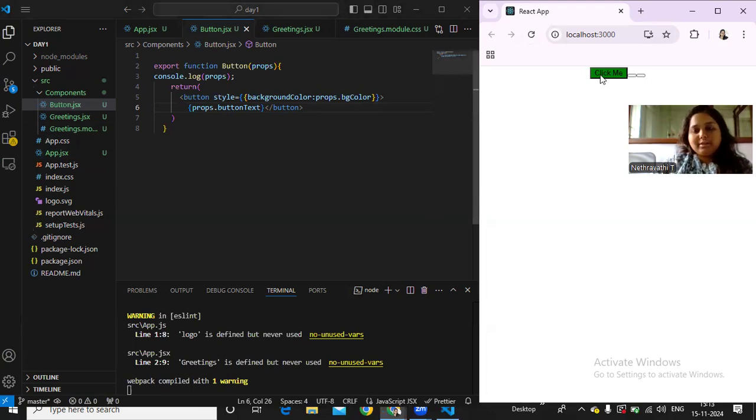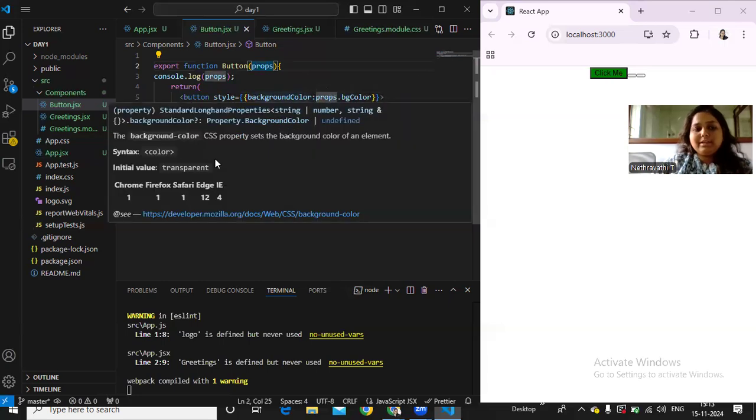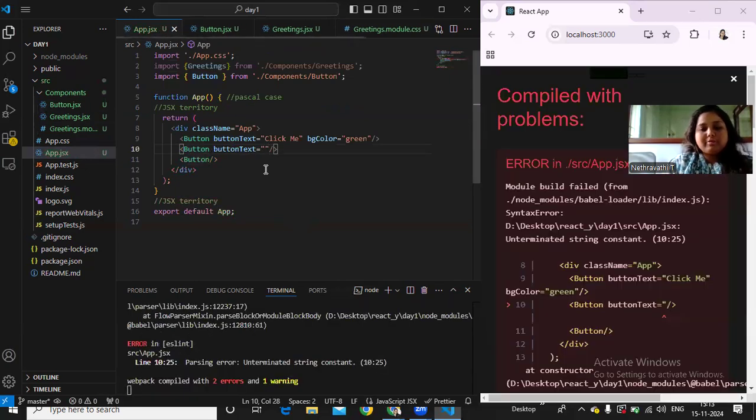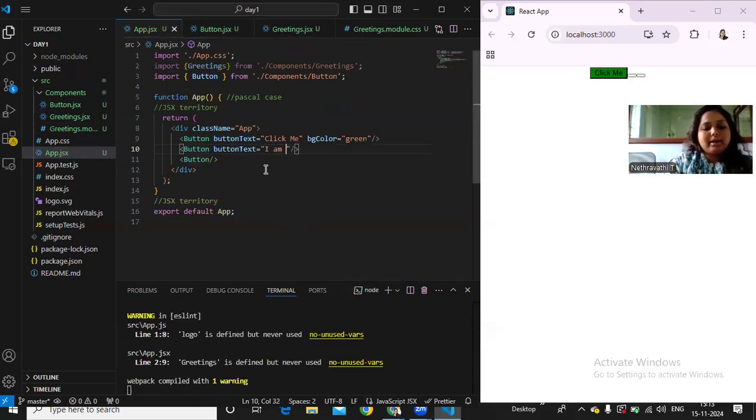So for me, the click me is there. So what have we done? We have taken props, we are just passing here. So now let us just give these props to other buttons also. So button text, what shall we give here? Instead of click me, I can just tell like I'm here. For this, BG color, I can give like pink. So the same thing I'll just do. See, already it is reflecting here, I'm here and pink in color.